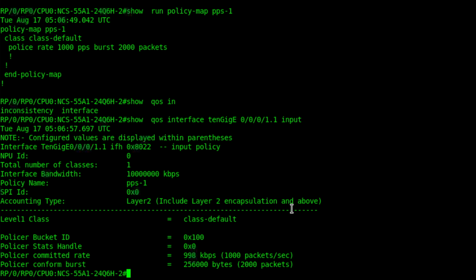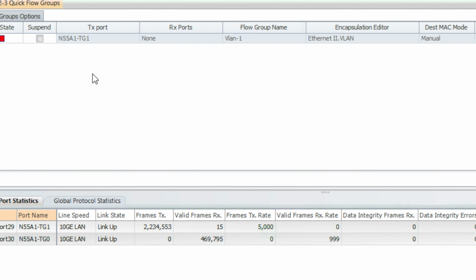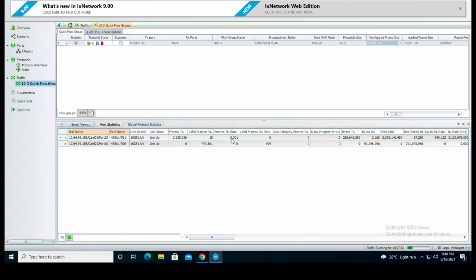As you can see in the XIA console here, I am sending traffic from that 10 gig port 1 with VLAN 1, and I am sending 5000 PPS of traffic of size 128, and what I am getting is around 1000. If you can see this number, it will be fluctuating for the display, but this is around 1000.